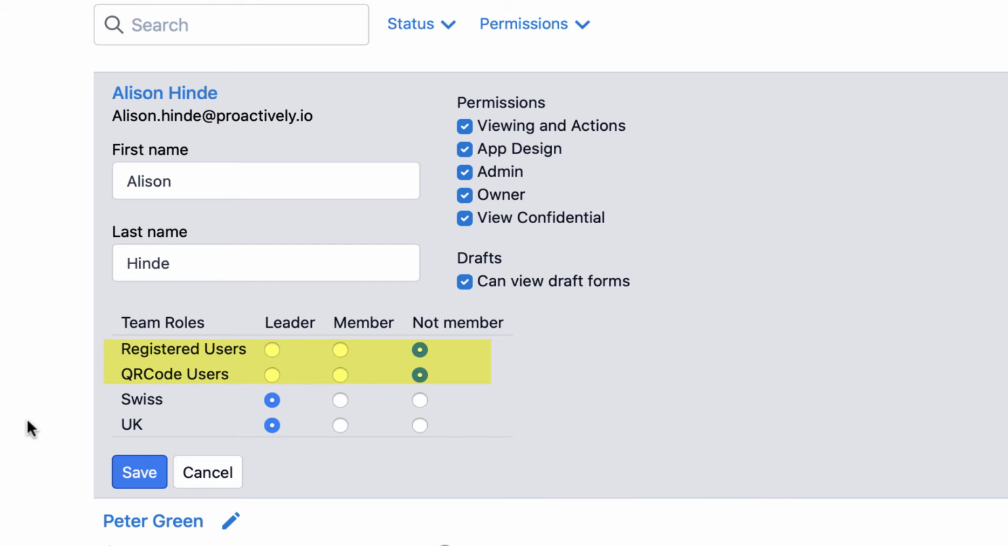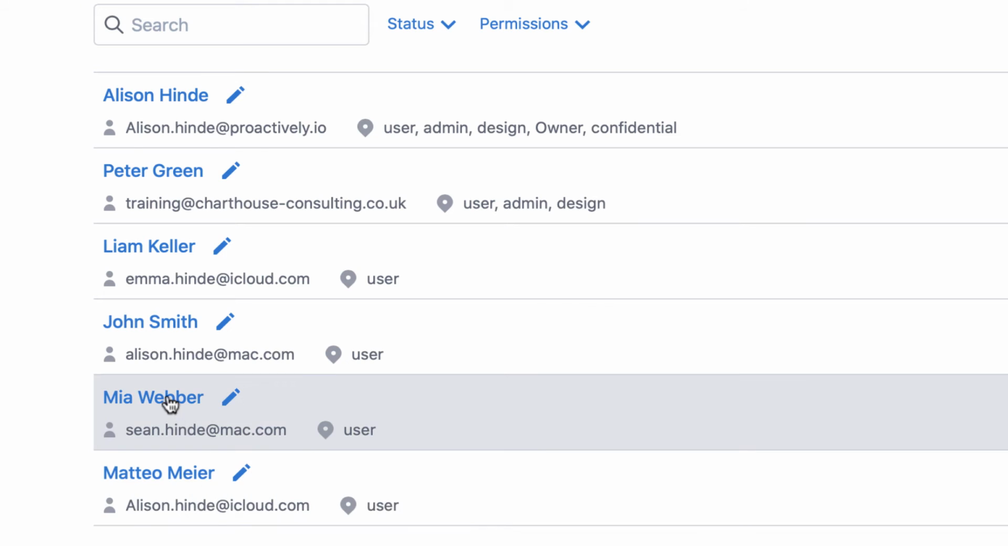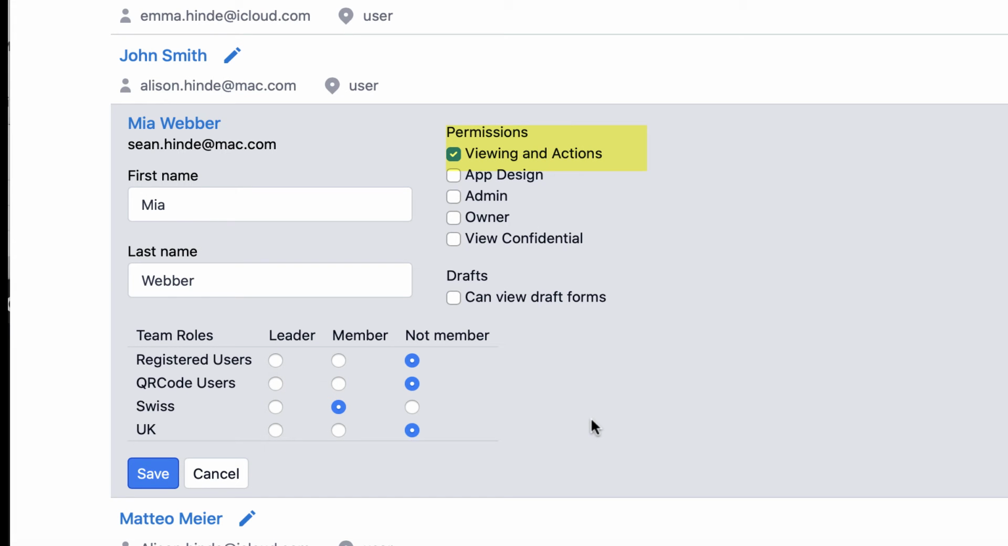So Alison is not a member of the registered users or the QR code users team. However, she is the leader of both the Swiss and the UK teams. Let's press to cancel and take a look at Mia. Mia has permission to view data in the system. She's a member of the Swiss team, so she'll use Swiss forms and be able to view Swiss data, but she won't be able to view data from the UK team.